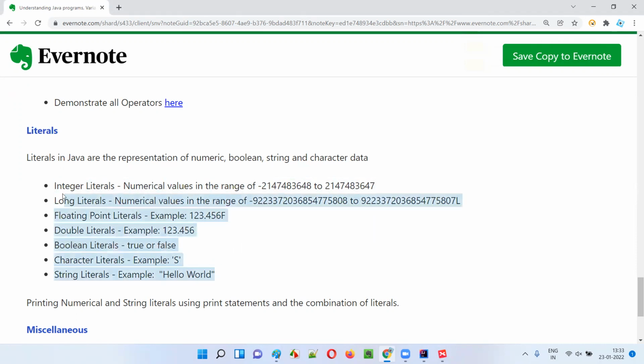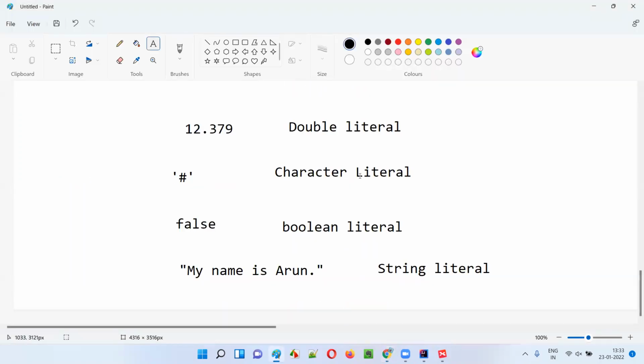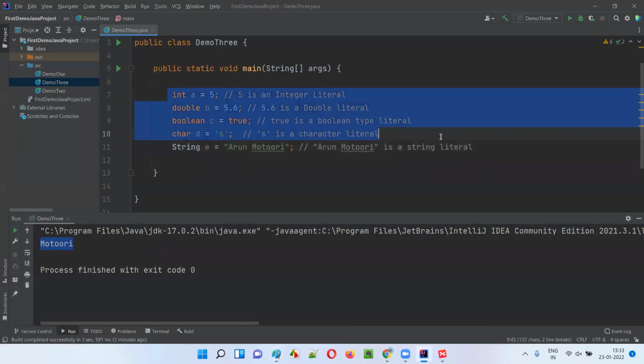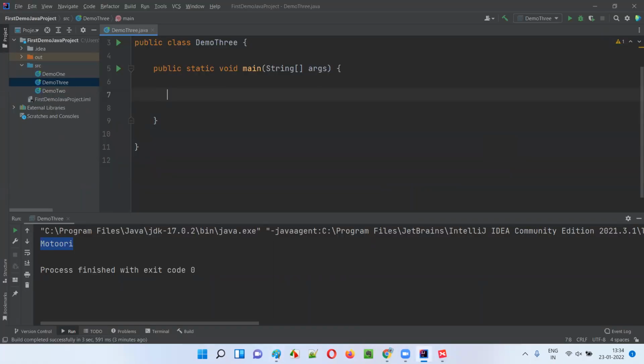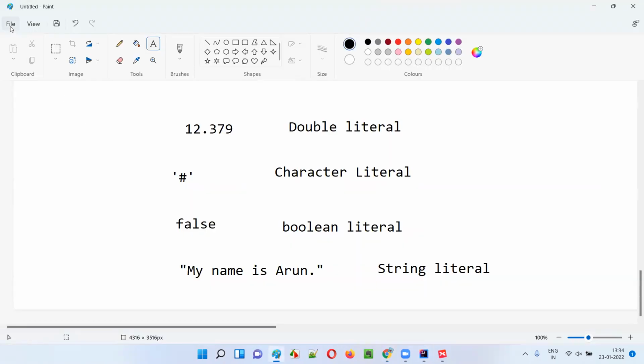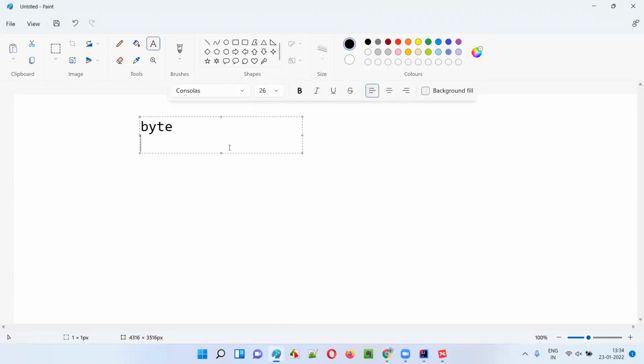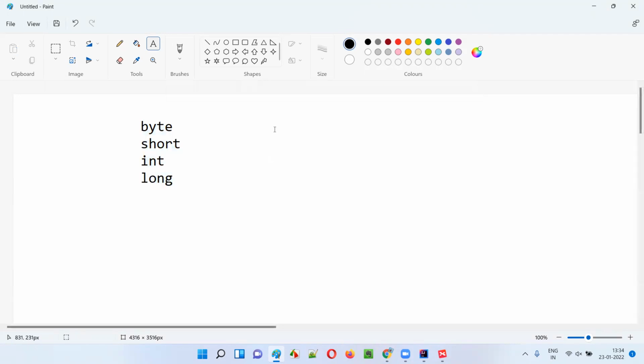And there are a few more literals, guys, especially if I explain the other data types. If you want to store some numerical data in Java, we can use byte, short, int, and long. These are the four data types for storing numerical literals.